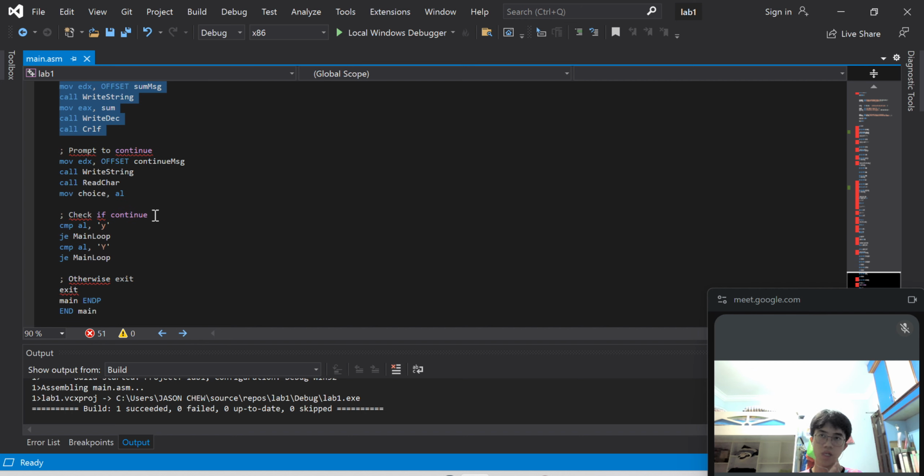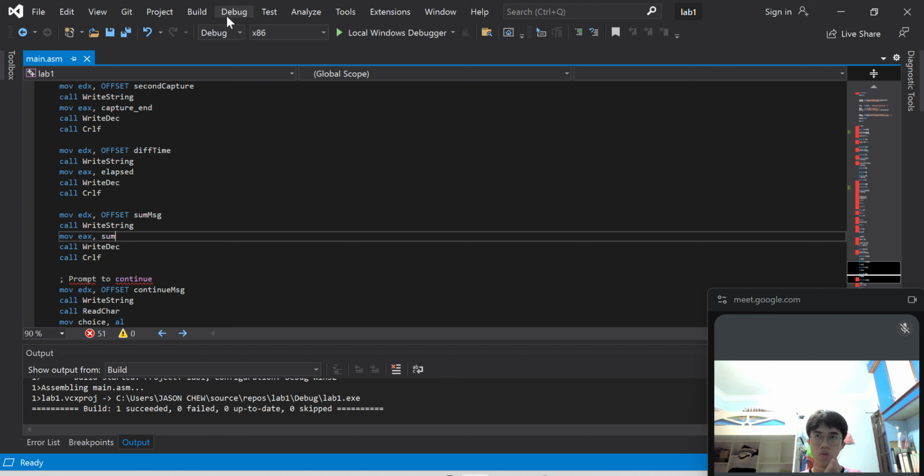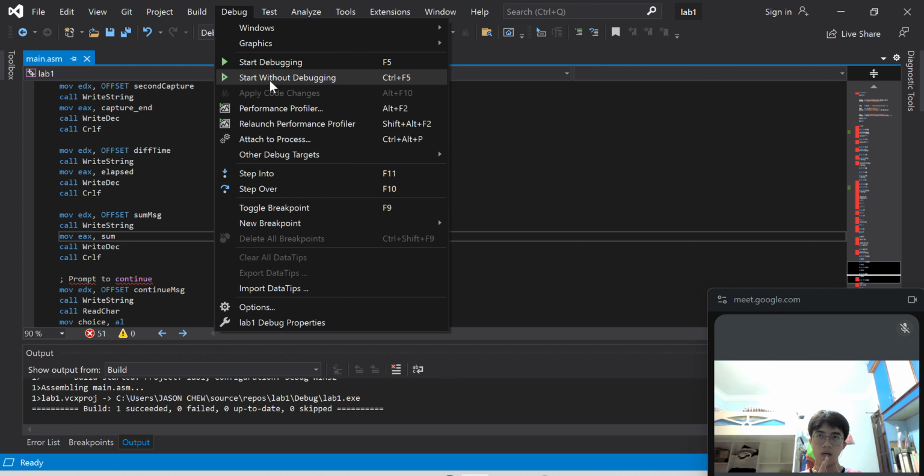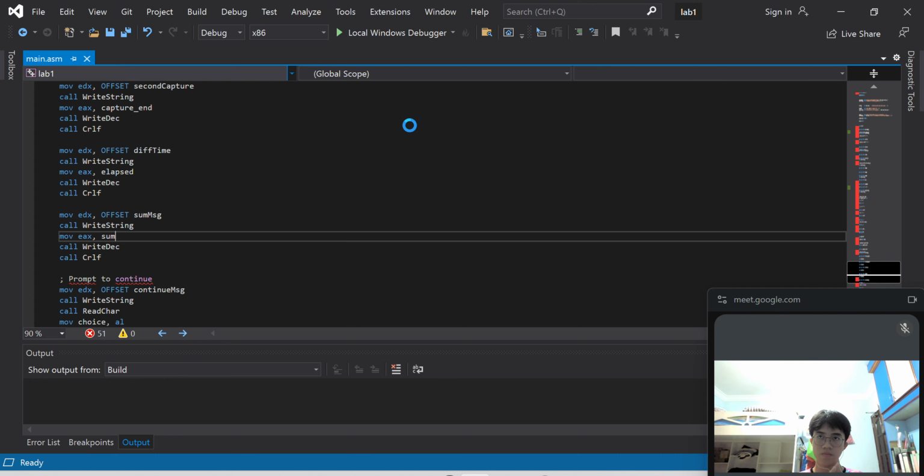The last part is that we prompt the user whether they want to continue or not. If you want to continue, press Y. If you don't want to continue, press another choice, and then we end the loop. So right now we want to show the process for the output.